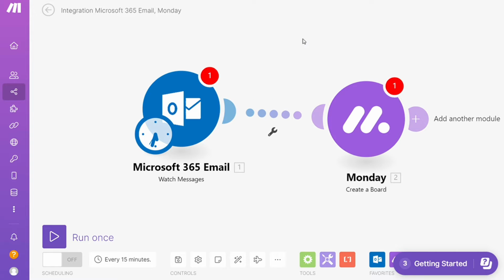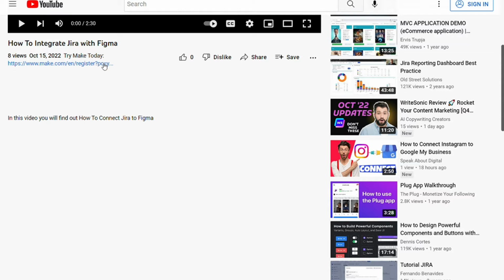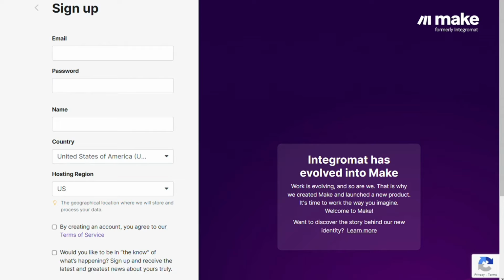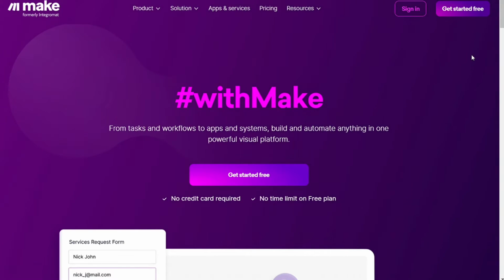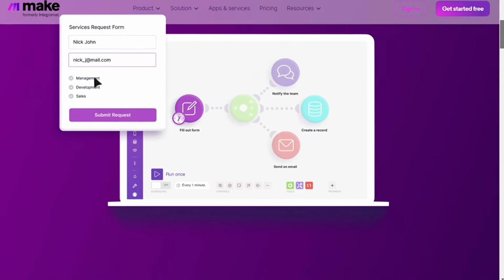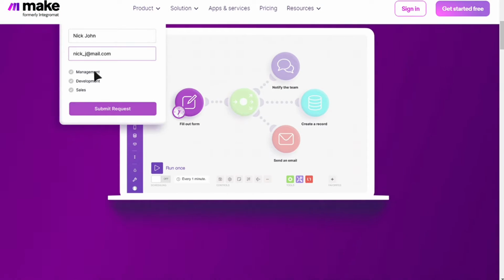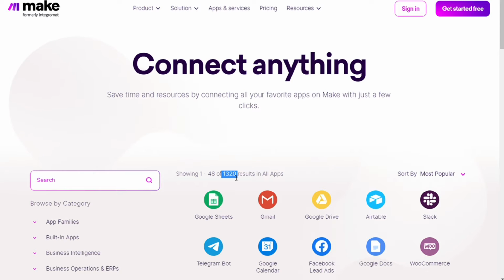What you want to do is just scroll down below on this video to the description and click on the link. Then you are gonna come across to this page, Make, and Make is a powerful integration platform that would allow you to connect different apps without having to write a single line of code. Make integrates with over 1000 apps and services. Two of those apps are monday.com with Outlook, and you get also the free accounts that you can test it out by yourself.